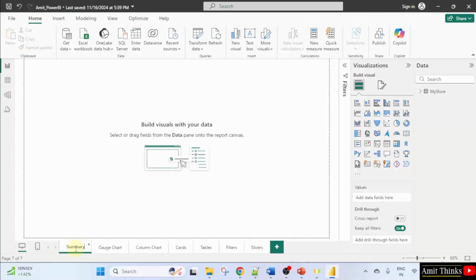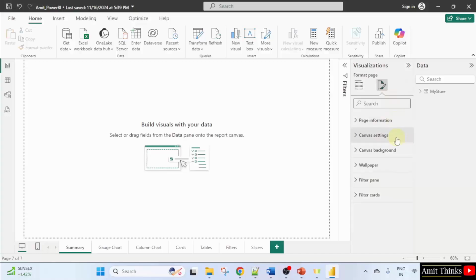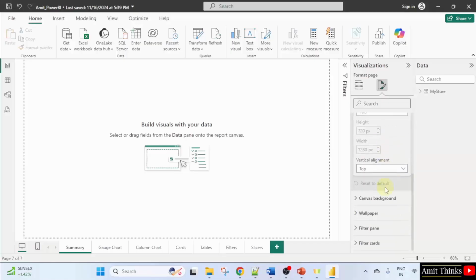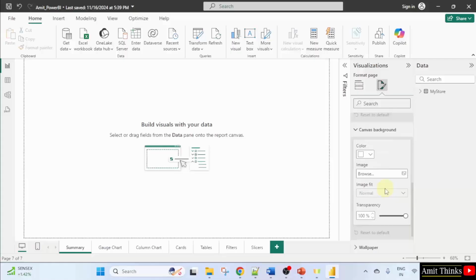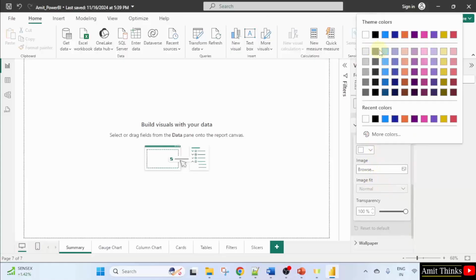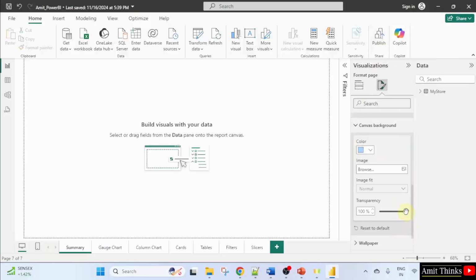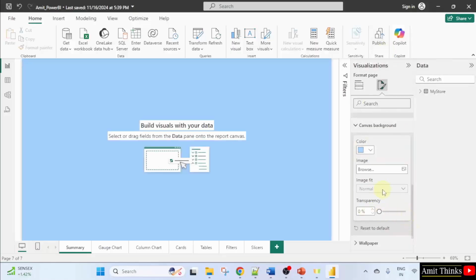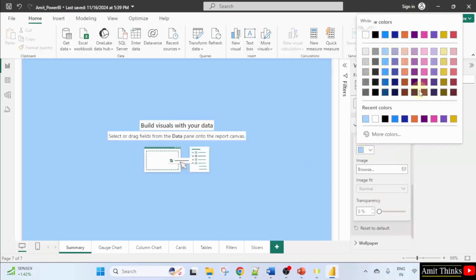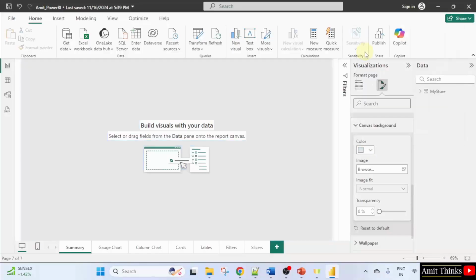Now let us write the summary. I'll click here first and go to format your report page, and here I'll click page information. Name is fine. You can allow a tooltip also. Canvas settings, click on it. Type is fine. Vertical alignment fine. Background. Let me add the following background. Transparency. Okay. We can make it a lighter one also again. Let's say the following. Okay.